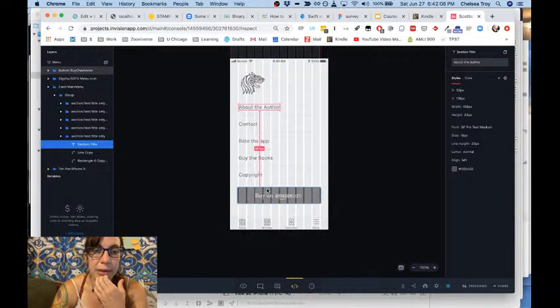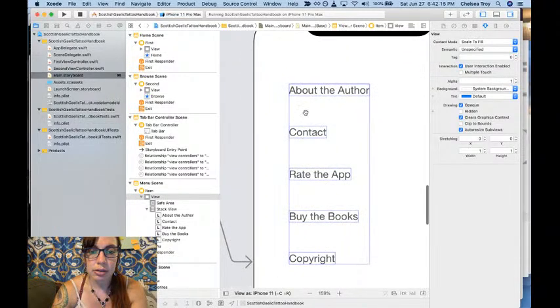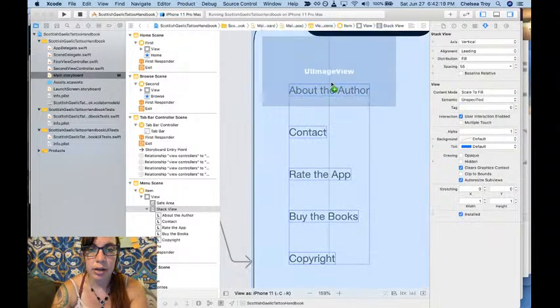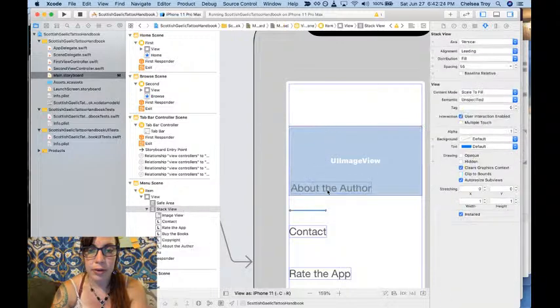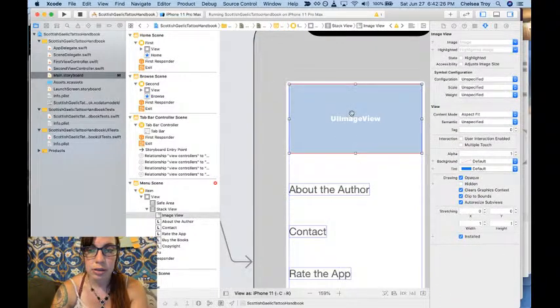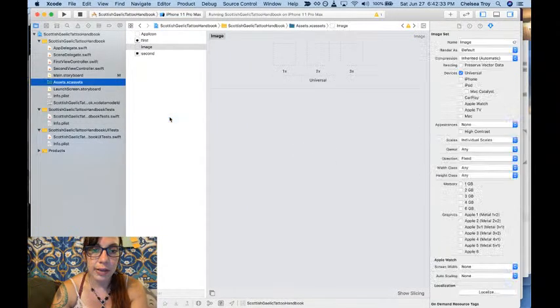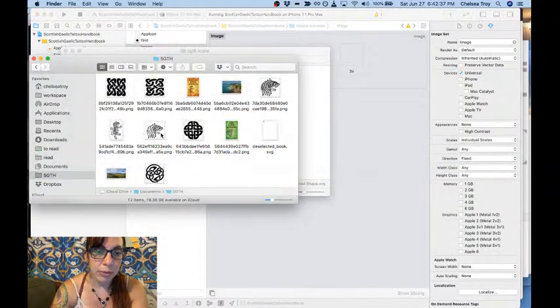And then there's going to be this buy on Amazon button. Let's go ahead and get that image too. The way I'm going to do that is I'm going to say I want an image view. I'm going to drag it on. And I'm actually going to put about the author below it. And then I'm going to get this image. So I'm going to go to Assets, say a new image set, and go get the image, which I believe was this lion head right here.